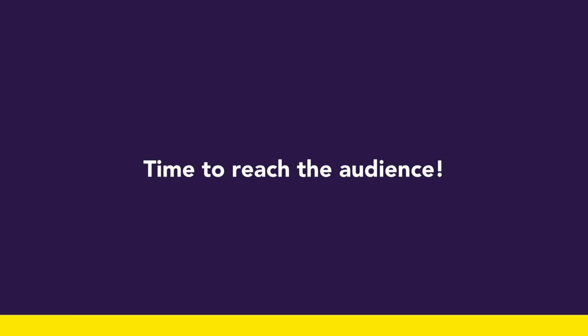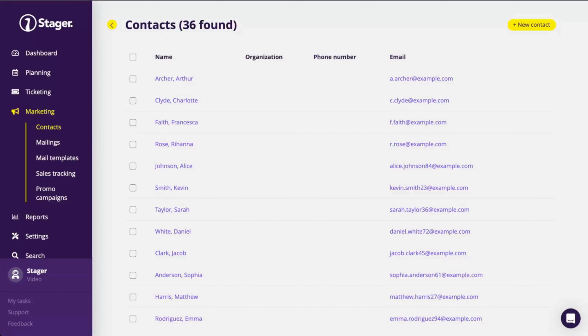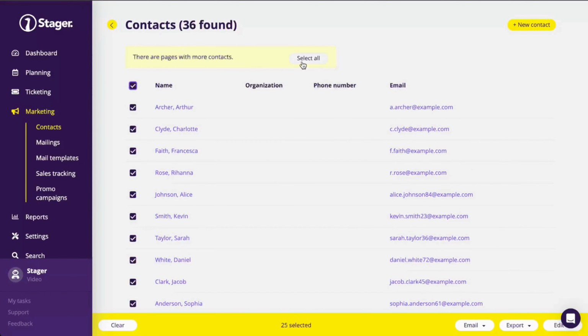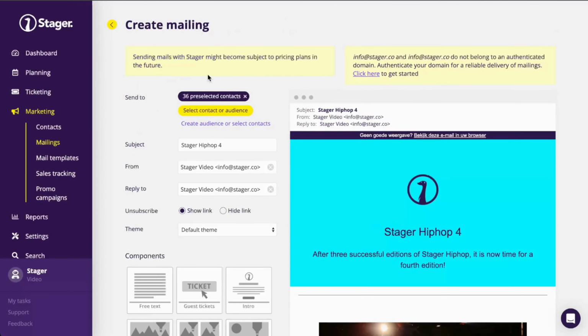Now that your target audience is created, you want to reach them with an email. You do this by clicking Show Contacts. There are 2 options to reach your audience. The direct way is to select all contacts and then click on Email and then select with Stager. Stager now opens the Stager mailer with the appropriate target group in the mailing list.